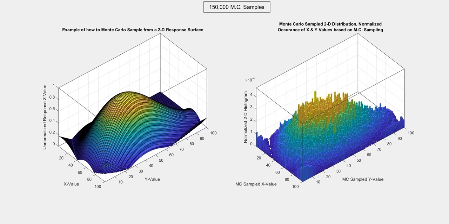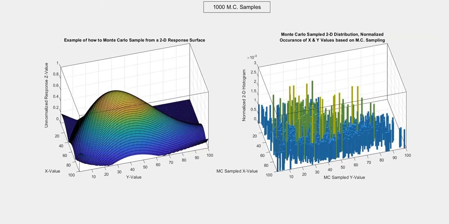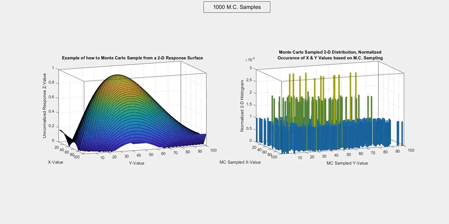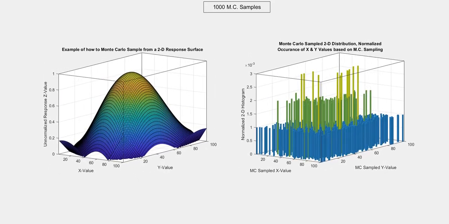The next example shows the results for 1,000 Monte Carlo draws, instead of 150,000 samples used in the previous example. Press a key to continue. The choppiness in the synthetic two-dimensional histogram is very striking. This may be a situation where more sophisticated techniques such as orthogonal sampling or Latin hypercube may be absolutely necessary.